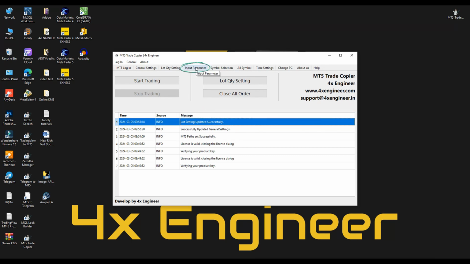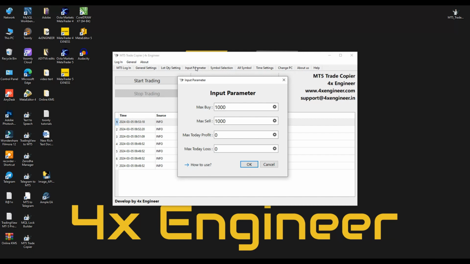Then there is an input parameter option. As soon as we click on the input parameter option, you can see this dialog window has opened in front of us. In this, we can see options for maximum buy, maximum sell, maximum today profit, and maximum today loss. First, let's understand about the maximum buy option.